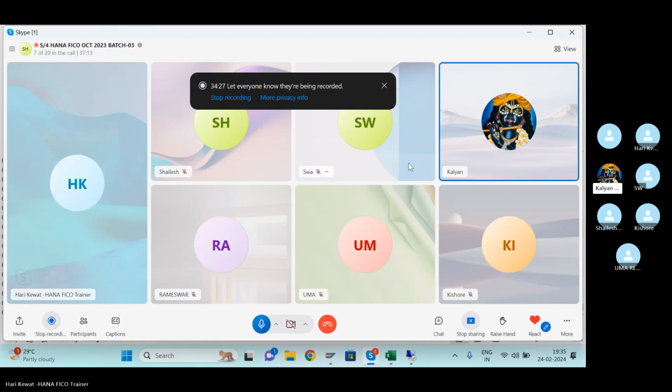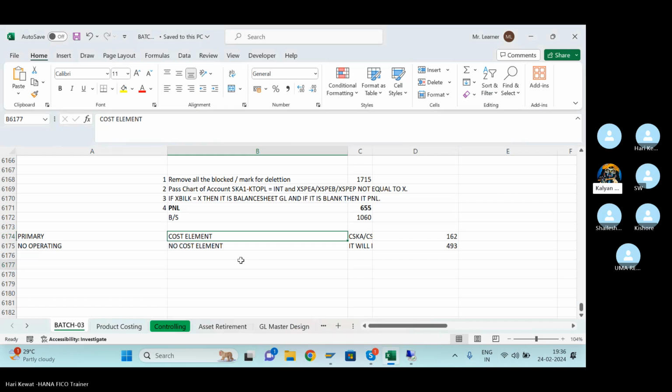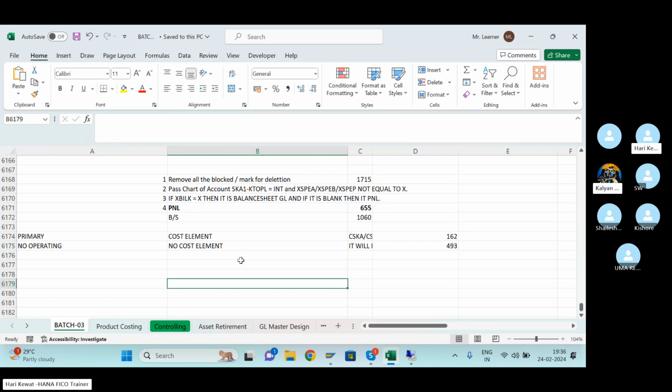Yes, sir, I have a question. Suppose in ECC I have 100 bank GLs. Then in S4 HANA, if they take the cash account consideration, how do we convert those 100 into 5 GLs? That's what business should give you, right? Which 5 GLs they want to create.